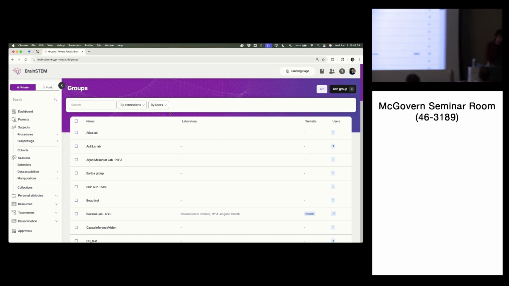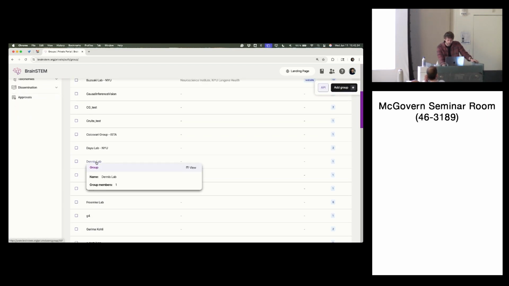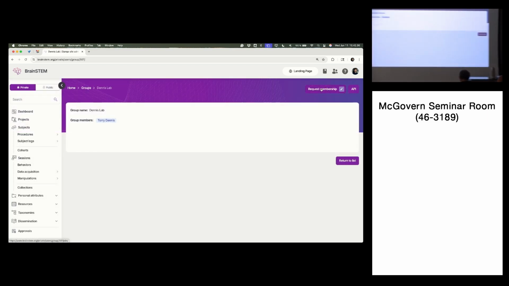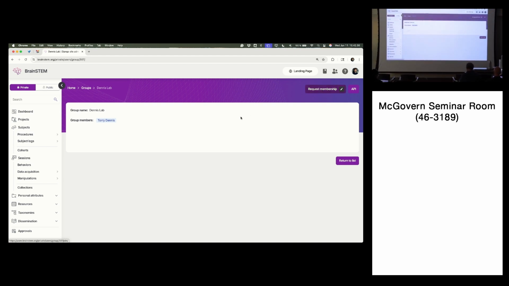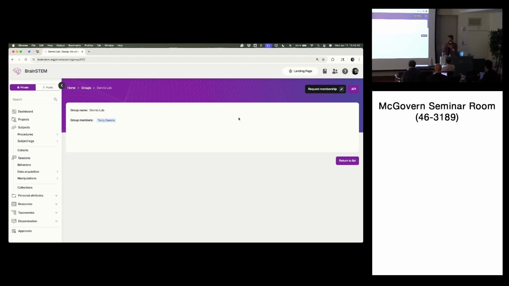You can also say, so let's say there's a lab, like you sign up and then you want to be part of another lab. Let's say I want to be part of Dennis's lab. So I click here and I can say request access. And then they're getting a request. And it's the managers and owners that get that alert. So not every member, but the ones who actually can do something.